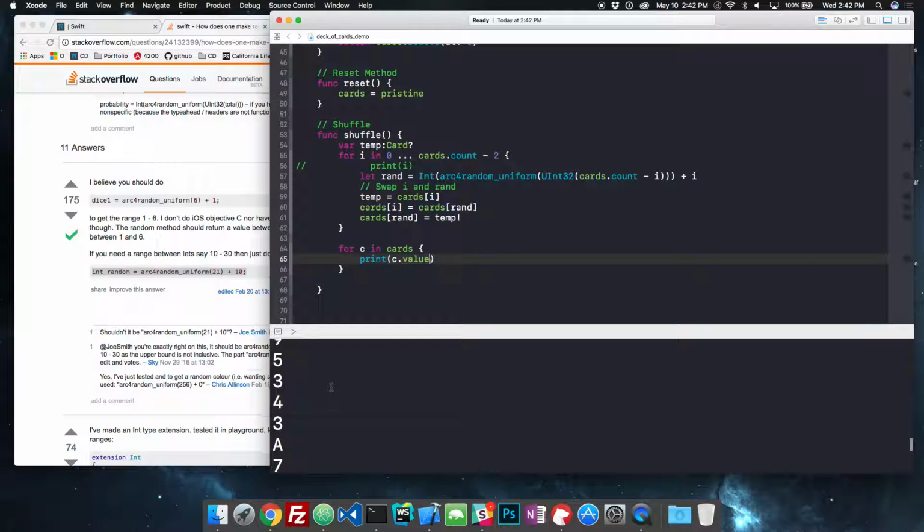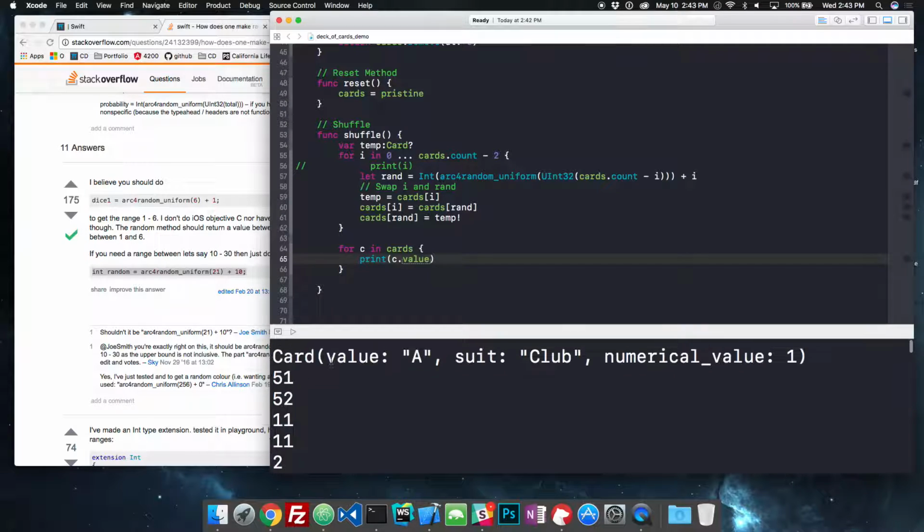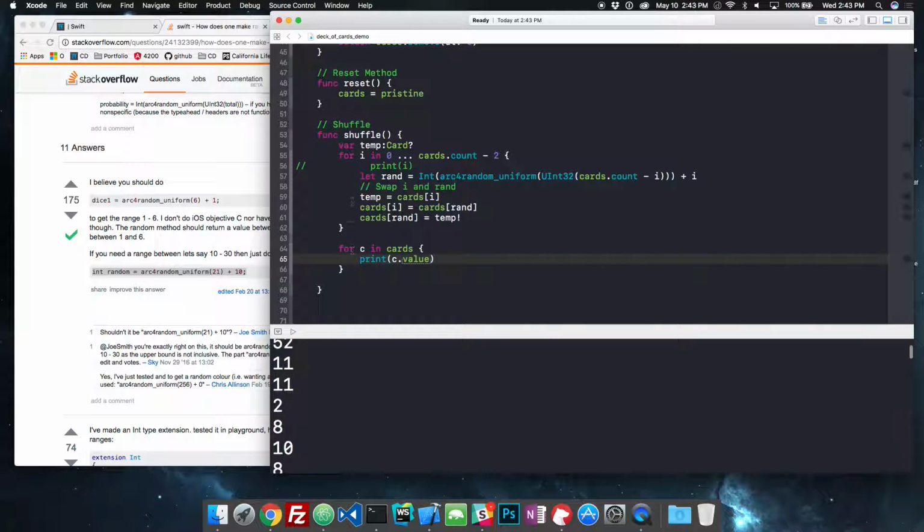So yeah, looks like it's pretty random to me, right? So we can shuffle it. And if we want to shuffle it more, then we just put another loop around this and do it many times. I'm not going to do that, but we did it. We shuffled it, right?